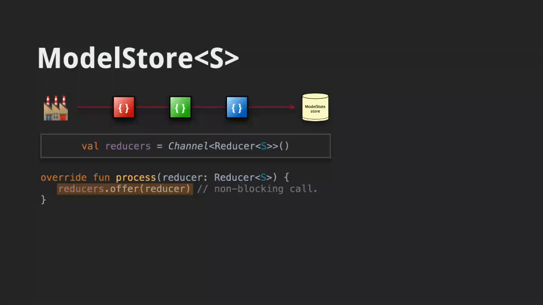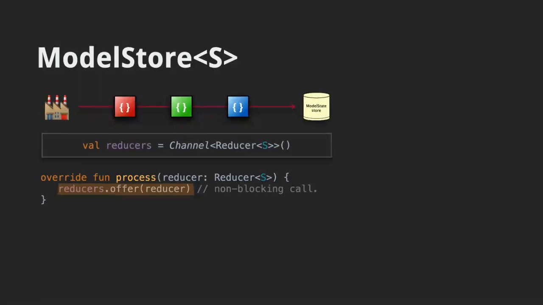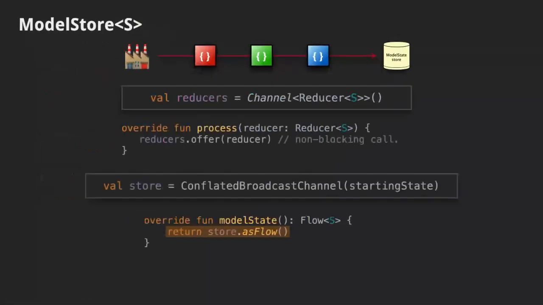Now, before we actually start processing that new stream, I'm going to show you how, at the other end, we're going to be broadcasting our model state to all the consumers. So what we use on the other output end is something called a conflated broadcast channel. Now, it's a pretty fancy name, quite the mouthful, but the first part is it's a channel. So much like the reducer channel above, you can send values into that conflated broadcast channel and receive values from the other end. So people can listen in on this store channel and get results out of it.